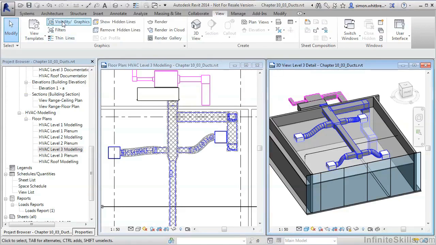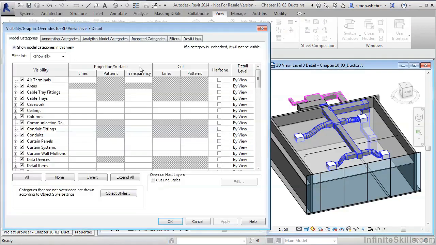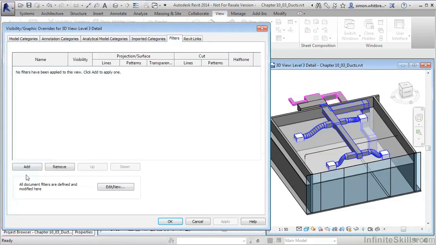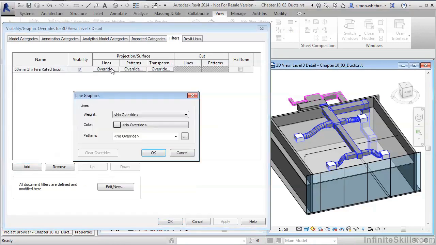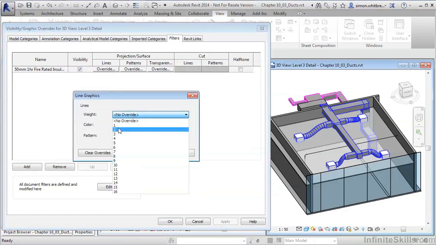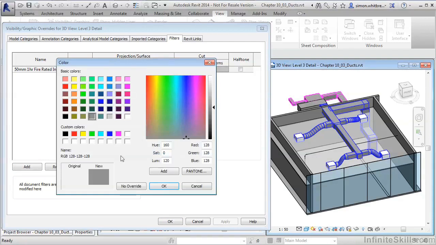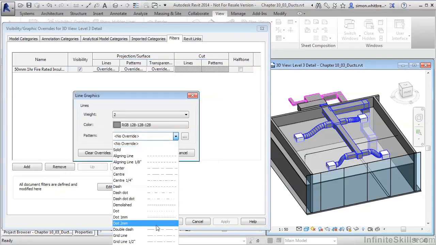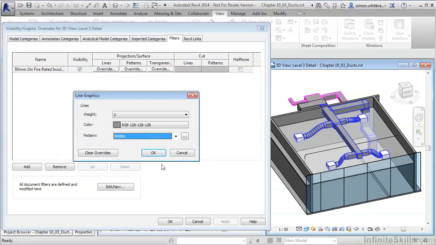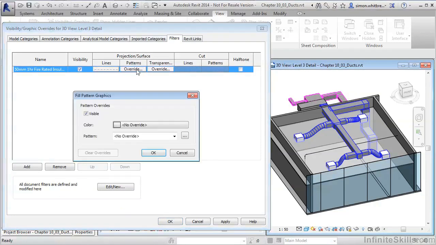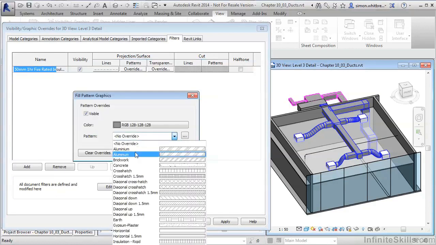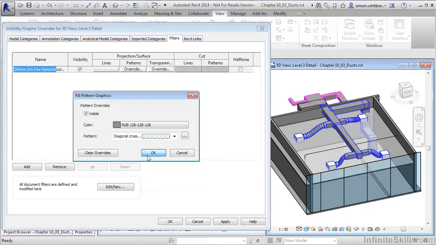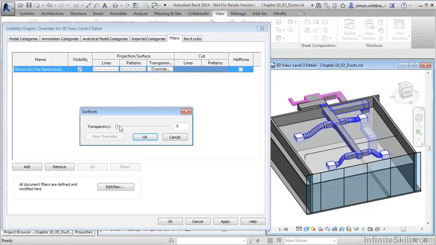Go back to Visibility Graphics, go to Filters, add the filter 50mm 1 hour fire rated insulation and apply the same settings. Pen 2, Colour, Line Type. The patterns will also override those with the colour, the line pattern, and also the transparency.